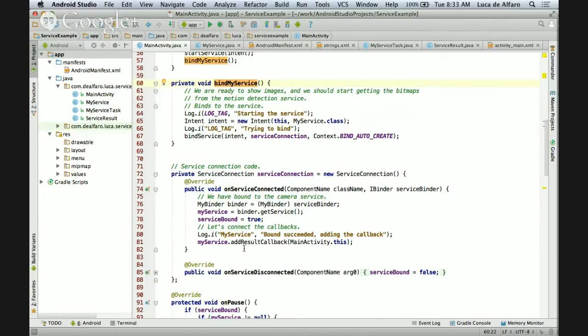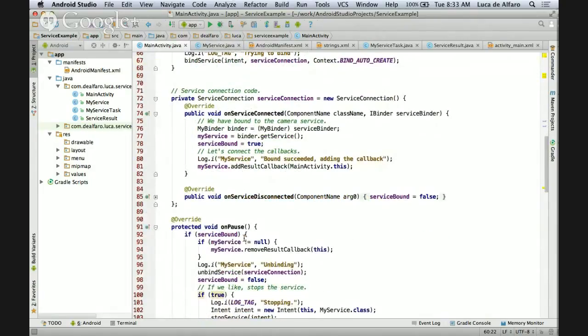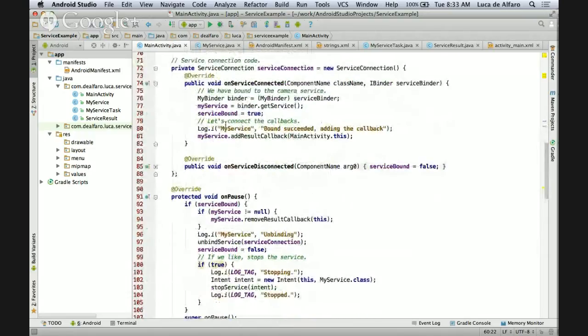So how do you do the communication from the service back to the activity? Let's look at it a moment.